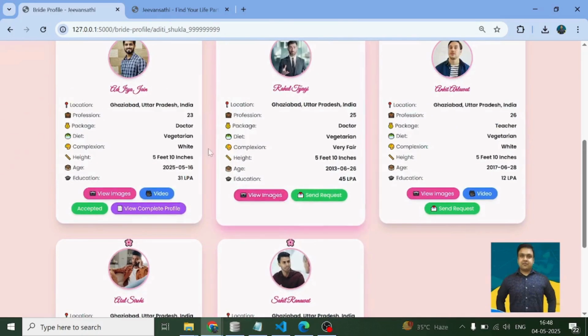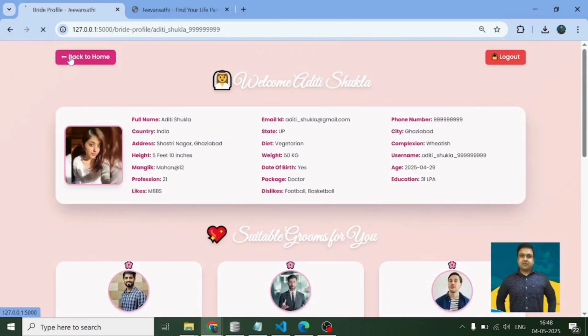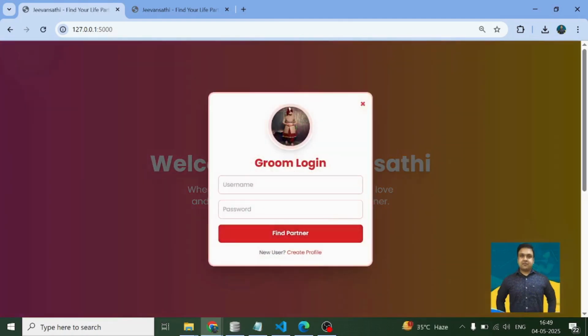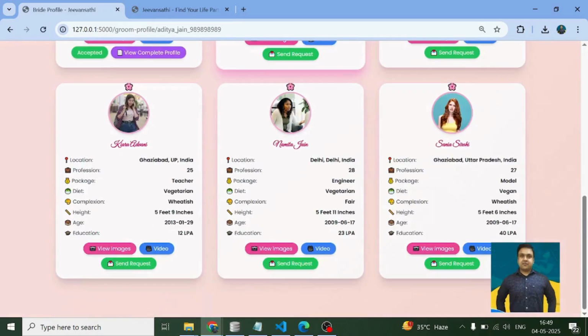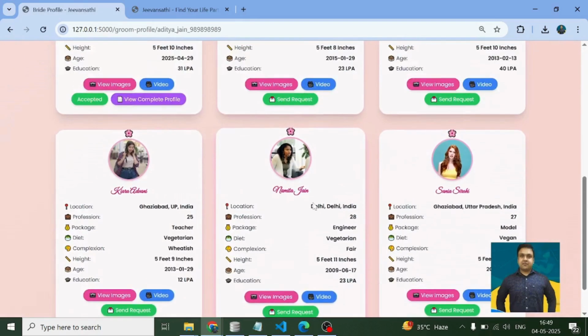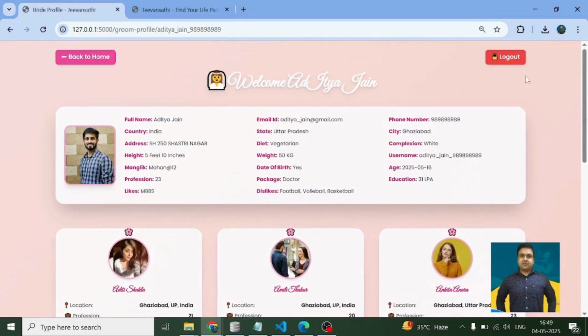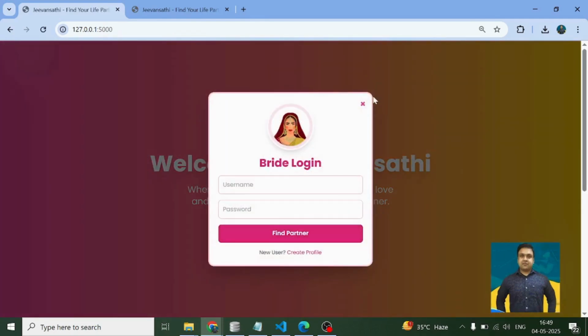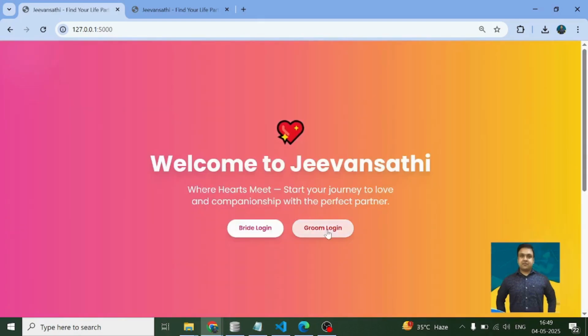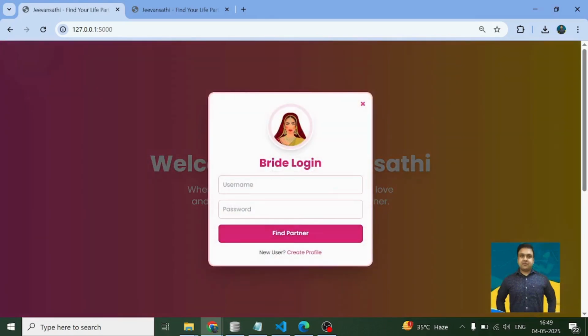If it is a groom's login, let me show you that too. Okay, this is how the bride's profiles are shown to the groom. Okay, now let me just log out. So as you have seen, in the bride login we have 5 profiles of grooms, and in the groom login we have 5 profiles of brides. Okay, now I'm going to register a bride first.